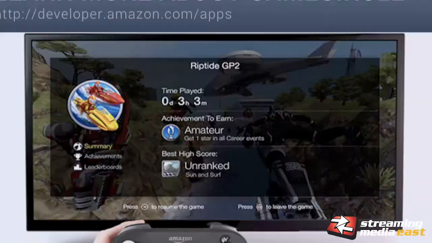This is what it looks like. You can see right here, I'm pushing the little Game Circle icon on the controller. That's the dedicated Game Circle button. It pops up. This is Riptide 2. You can see here achievements, leaderboards, what my high score is, what my profile is, and how long I've actually been using that game or app. Make sense? Okay.